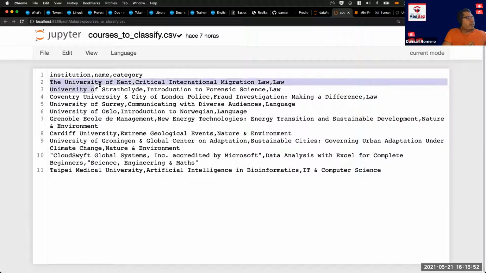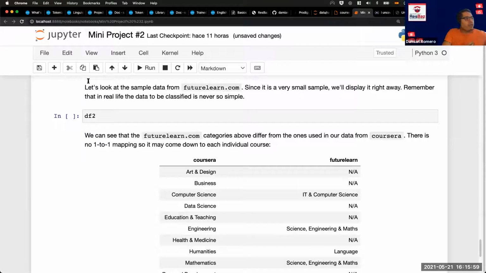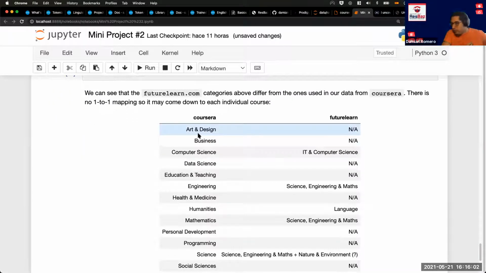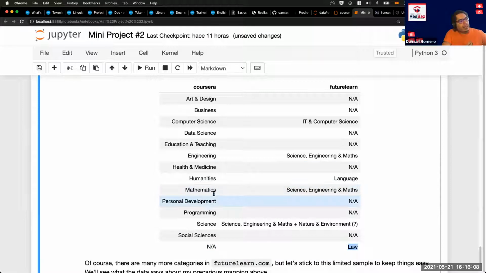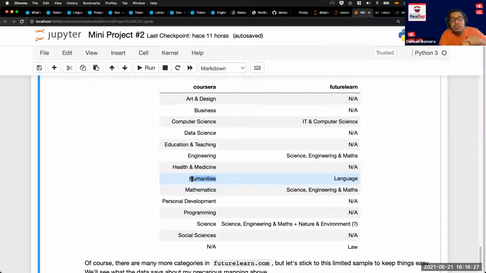So you have things like critical international migration law from the University of Kent. And since you don't have a law classification in Coursera, it would be interesting to see how these law courses get classified. Will it get classified into, for example, education and teaching, or into business? There's no real place to classify them, maybe along with humanities. And all the data that you have in order to classify this is the institution. This is a good guess because maybe Amazon Web Services is more focused on teaching technical skills than teaching, for example, languages.